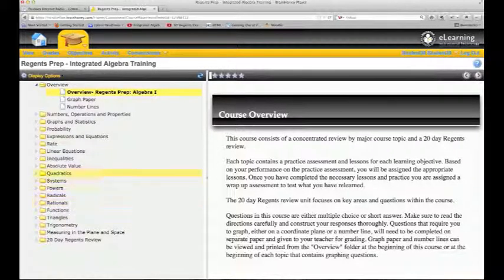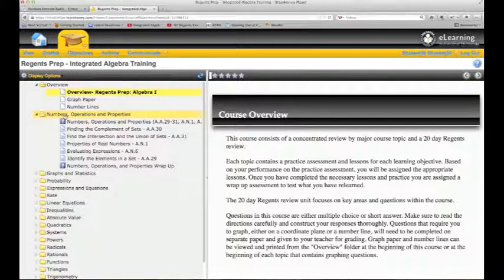So the course overview, again, we have this topic breakdown, and within each one of these topics, there's a pre-assessment and lessons that go along with the pre-assessment. We highly recommend that students actually take the pre-assessment, because the pre-assessment is going to dictate which of these lessons are necessary for that student. So if I take this assessment and do really well on finding the complements of sets, this lesson will go away. And I maybe only have to complete 3 or 4 of these lessons instead of all 5.